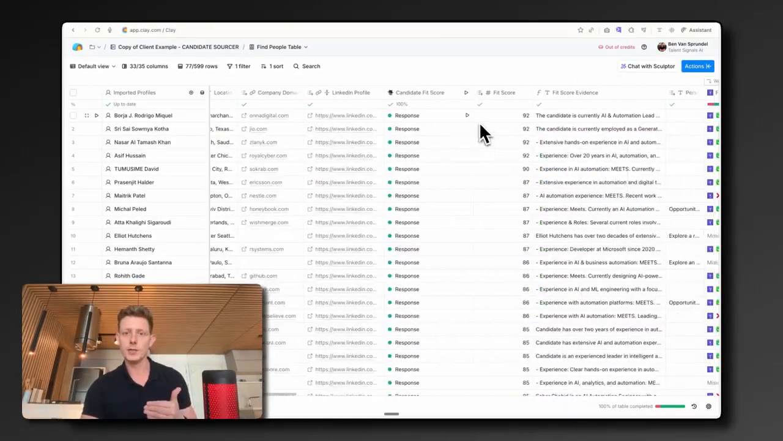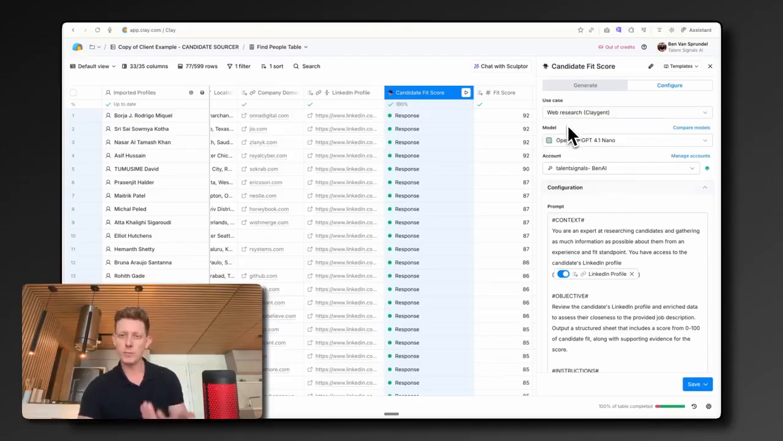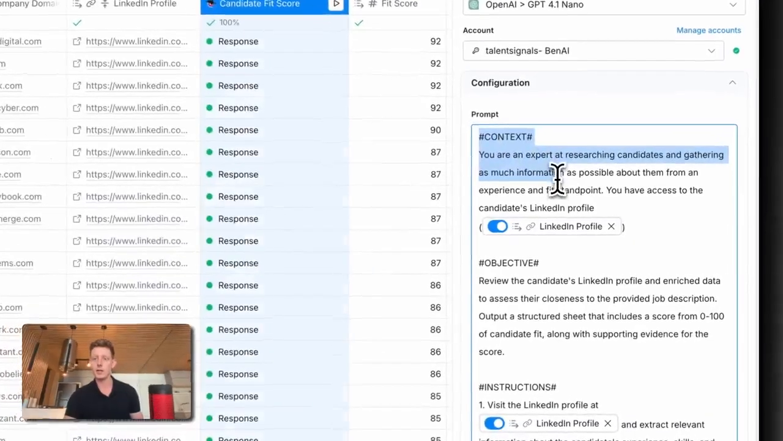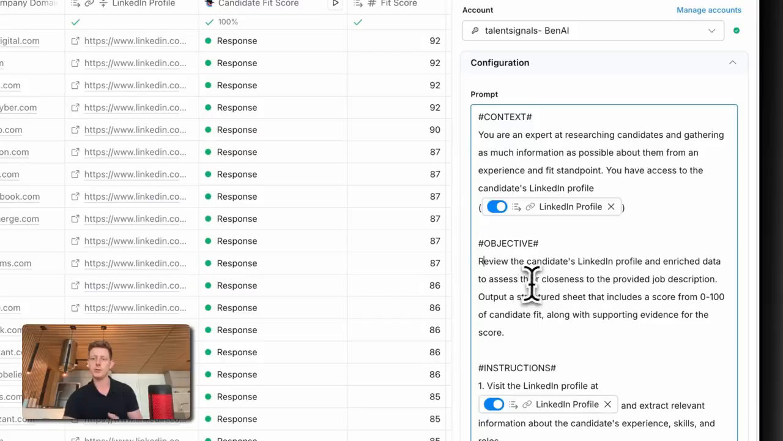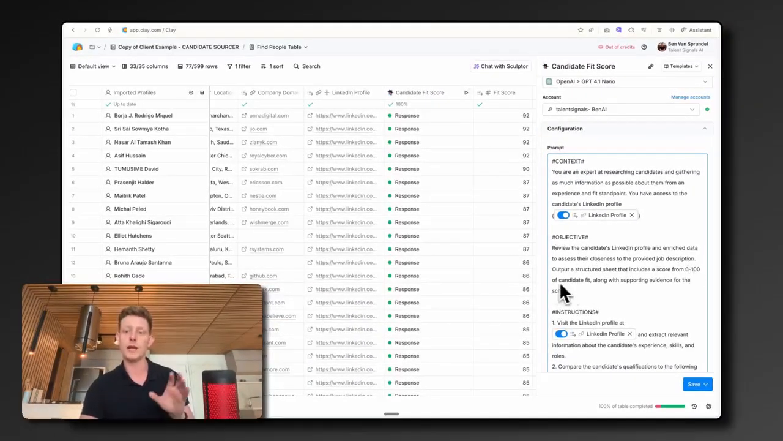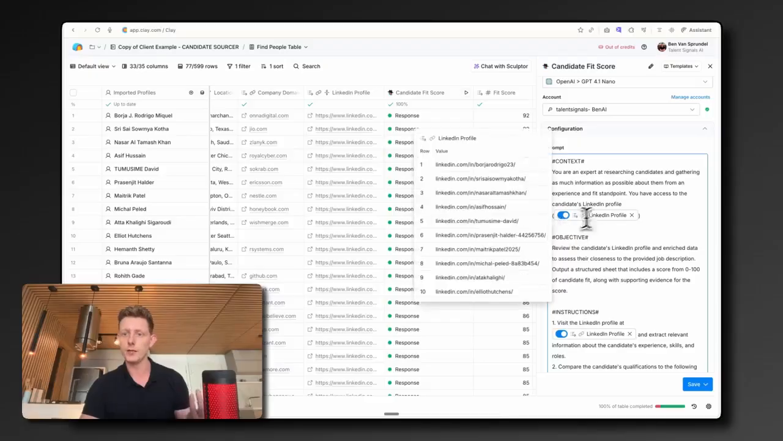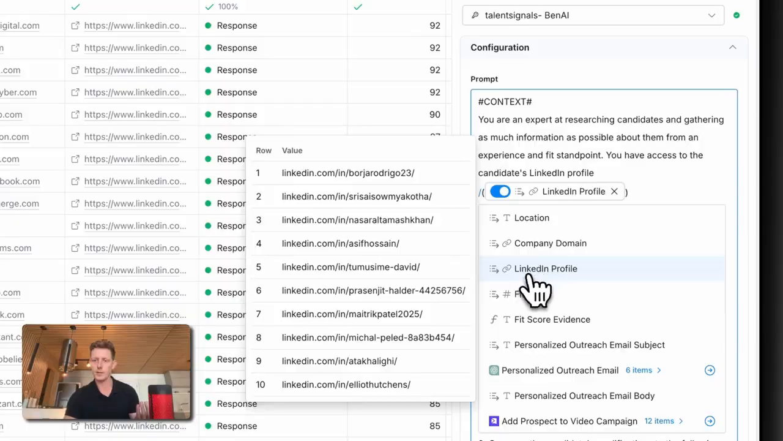Now, the first action you see we have set up here is the candidate fit score. And we do this through the Clay agent. And this is basically an internal agent from Clay that already has web research tools and LinkedIn scrapers built in. So you can see that I have a system prompt here as an objective: review the candidate's LinkedIn profile and enrich data to assess their closeness to the provided job description, output a structured sheet that includes a score from 0 to 100 of candidate fit, along with supporting evidence for the score. And because this agent can already scrape LinkedIn profiles, I've just added in the variable of the LinkedIn profile, which you can do by a slash and just select the specific column. So in this case, the LinkedIn profile, right?